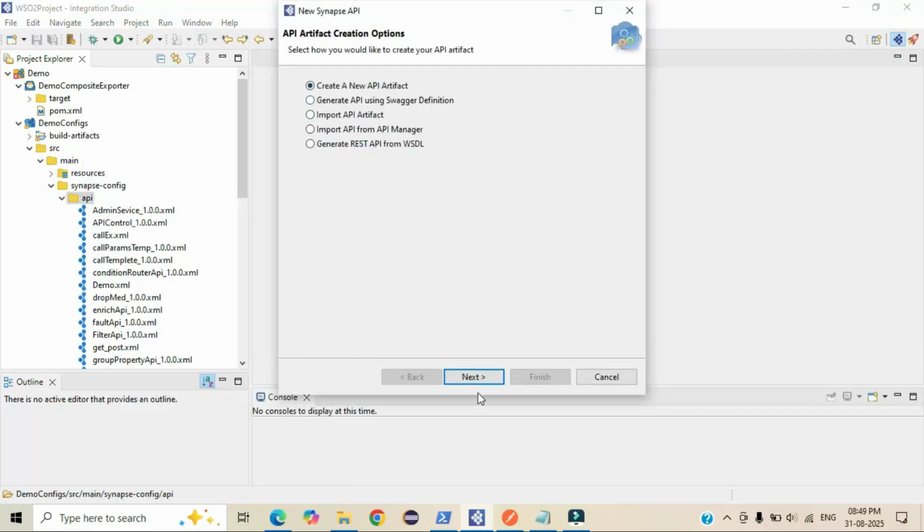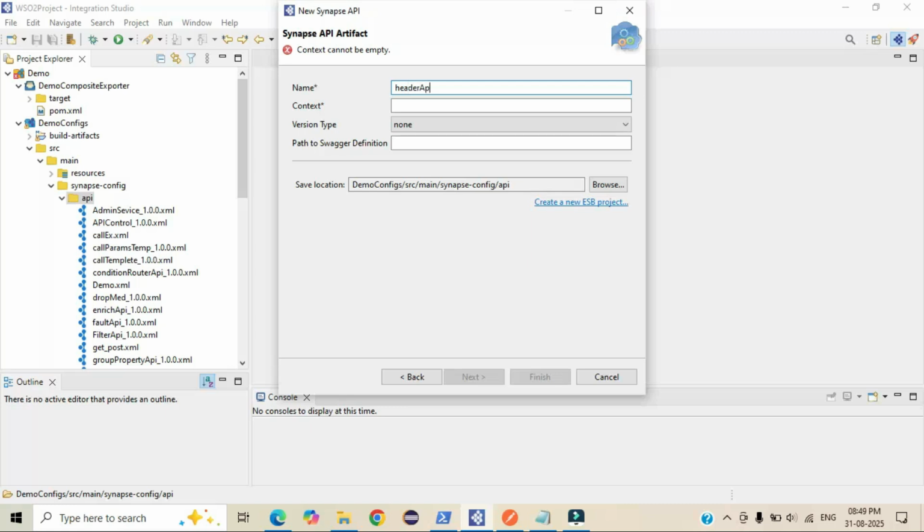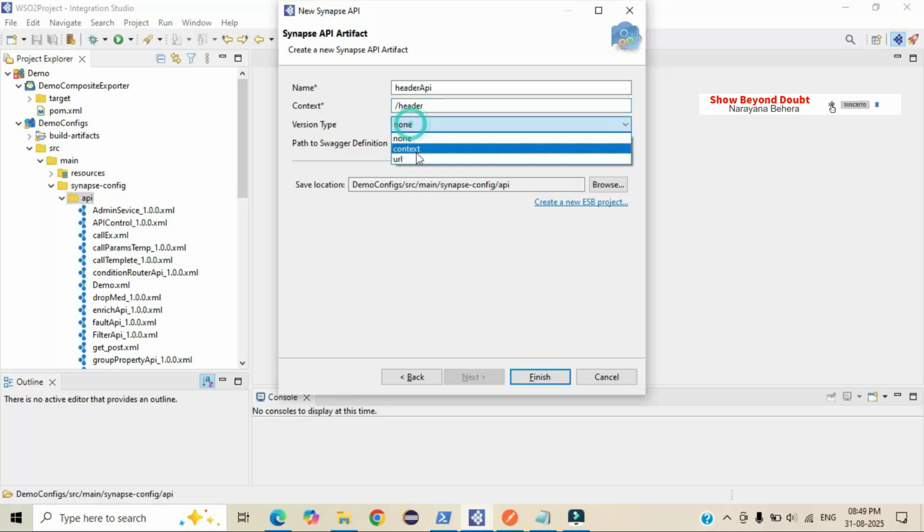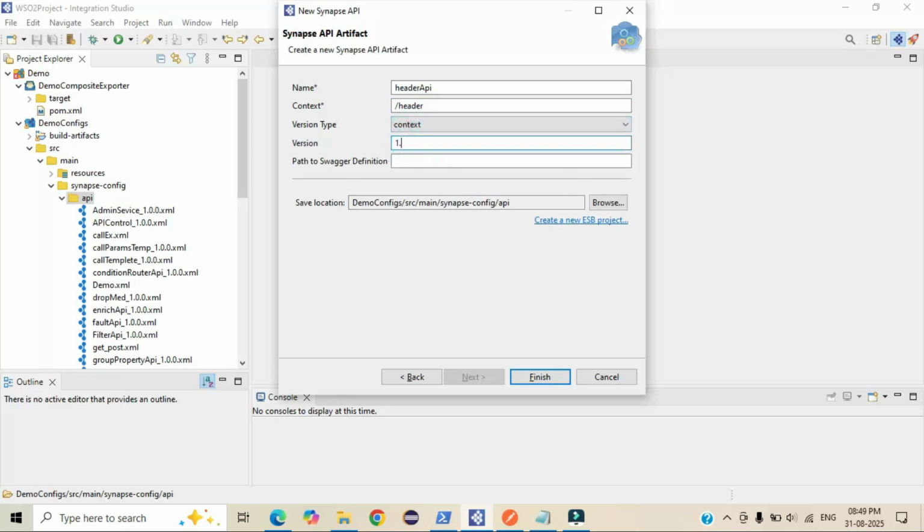Here, create a new artifact. Click next, Header API, and for the context I am adding here, header. Let me modify this version type to context. For the version number, let me add the initial version 1.0.0 and finish this.